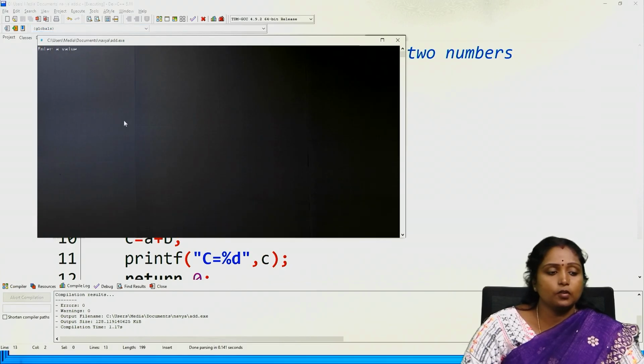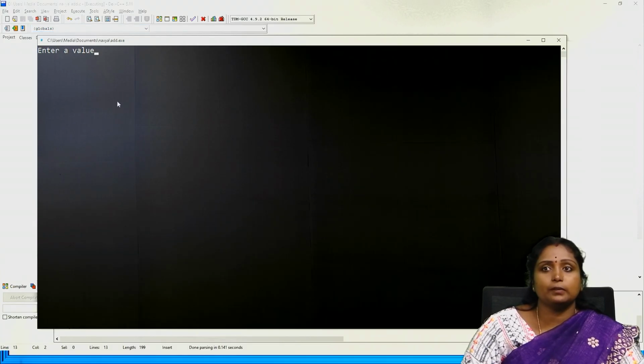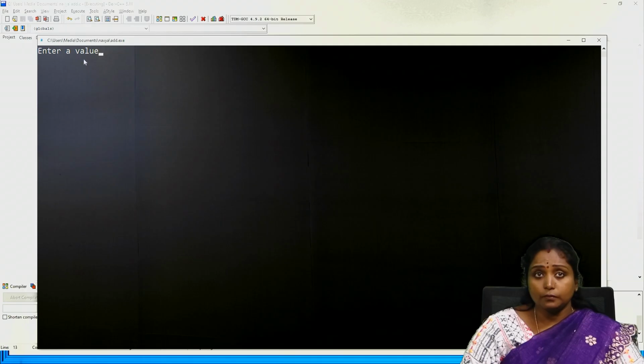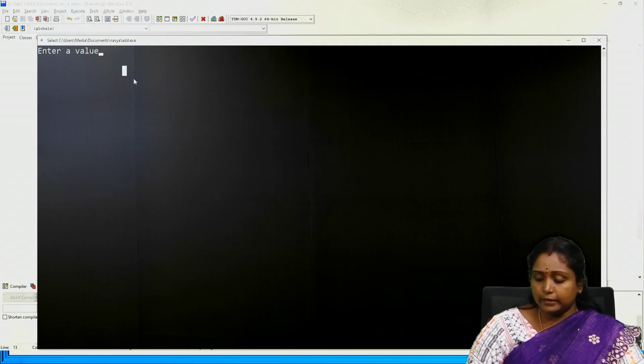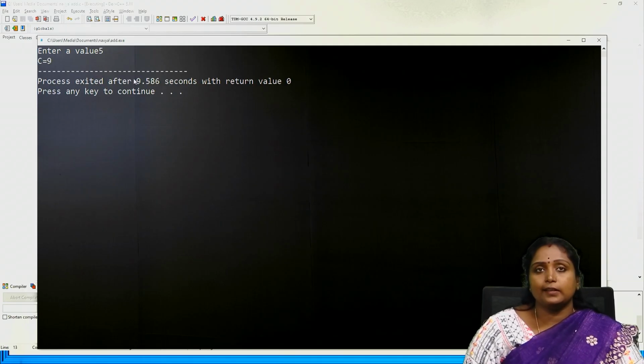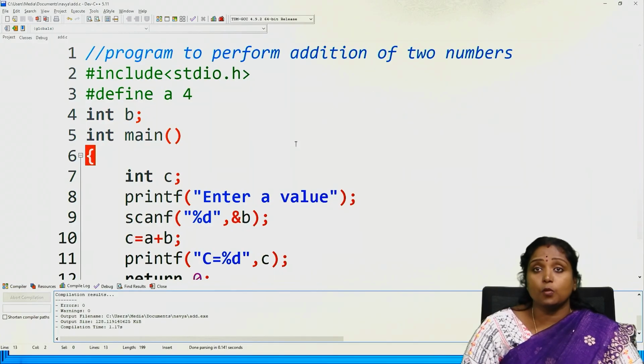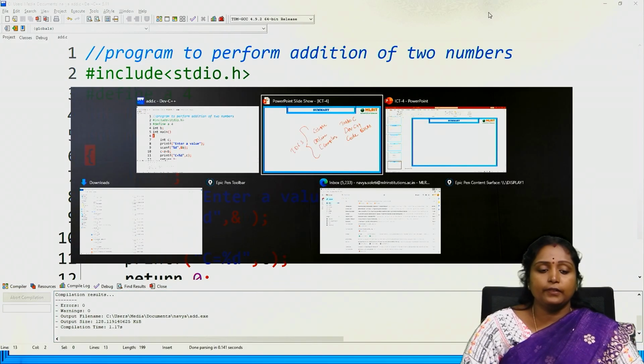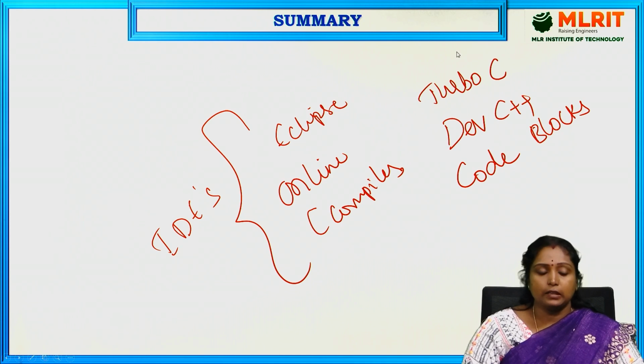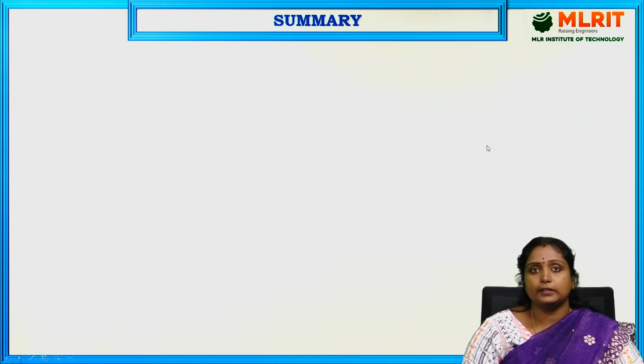execute. So see here, when I go with this, it asks to enter a value. I am entering 5. C equals to 9, 5 plus 4. A value is 4, B value is 5. 5 plus 4, I got 9. So this is how we will write a small C program and execute it. We will execute it through some IDEs.